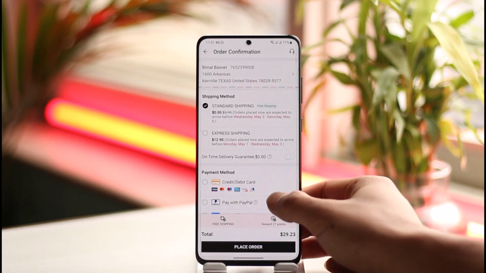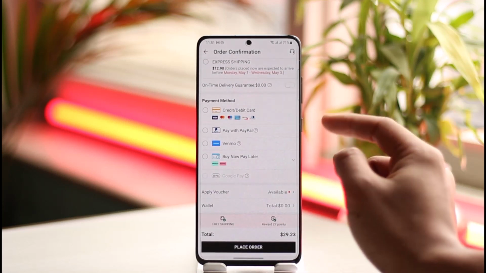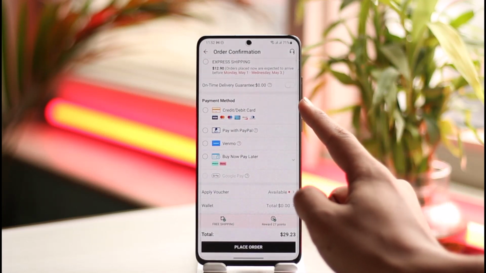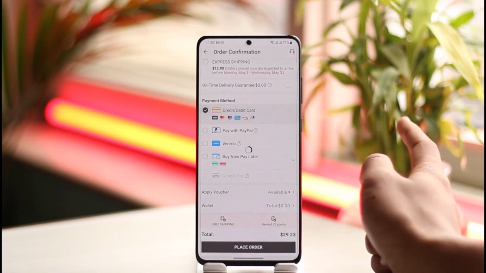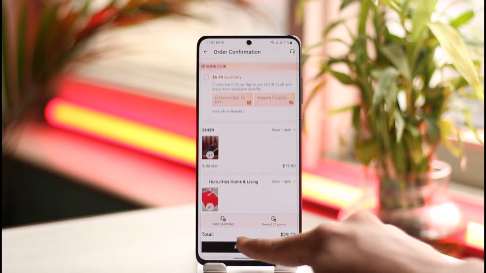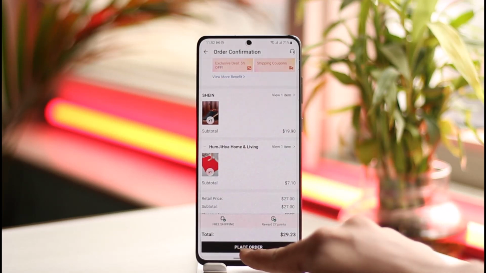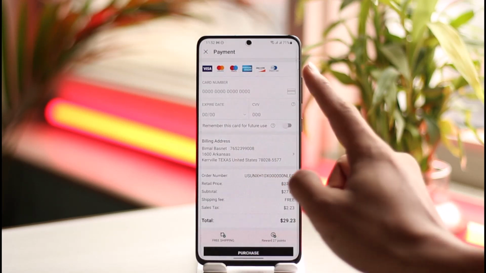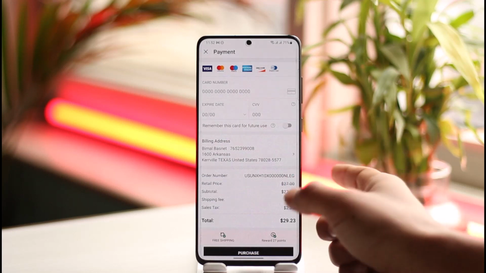Once you've entered them, under the payment method, if you want to add a credit card, you can see it says payment method, credit or debit card. So all you have to do is just tap on it, make sure to enter the credit card number that you wish and everything else, and then just tap the place order button, and then your order will actually be successfully placed, and then you just have to confirm a payment method to do so.